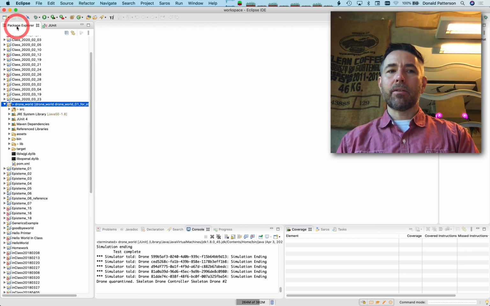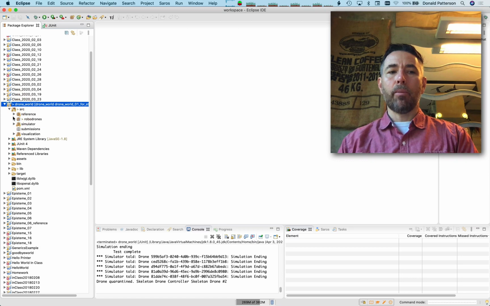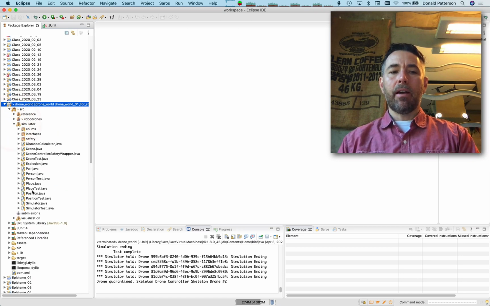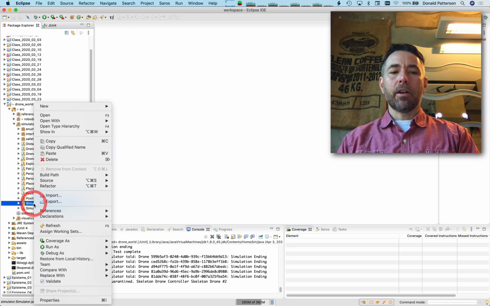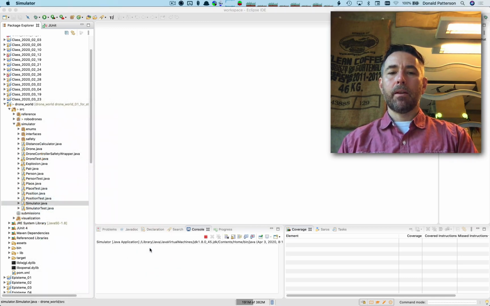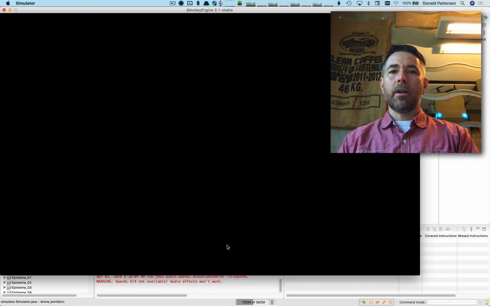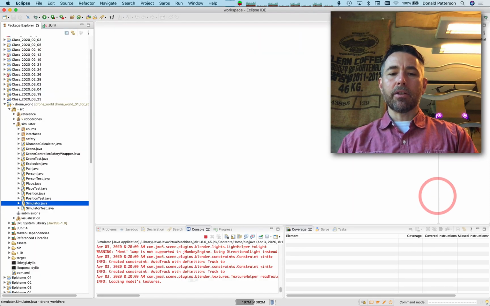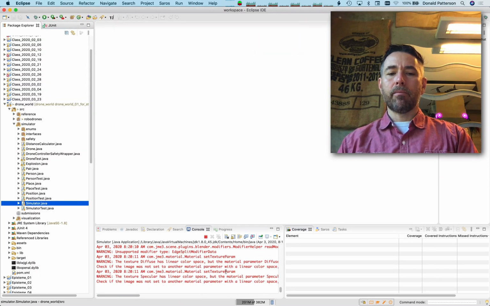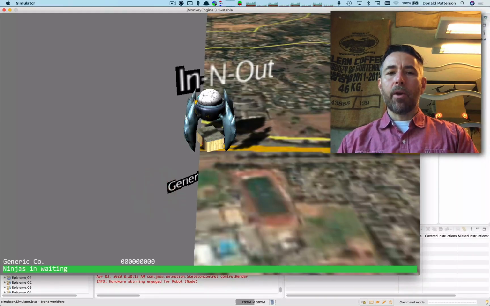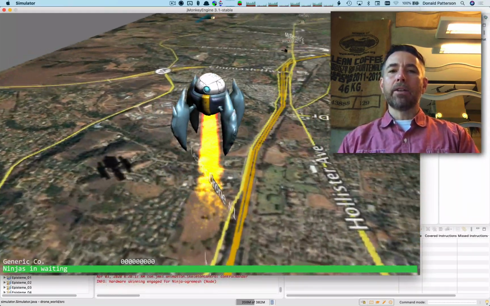Once you've got all your tests running, you should be able to run the actual simulator in the default mode. If you open this up and go to Simulator and find the class Simulator, you can go here and do Run as Java Application. You'll get the JMonkey Engine splash screen. You can choose things here if you'd like. And when you hit Continue, you'll see that the default drone is getting loaded in. In the background, you can see a bunch of information about it starting up. That's all good. Then when it's all set, you'll get a drone and it'll start running.